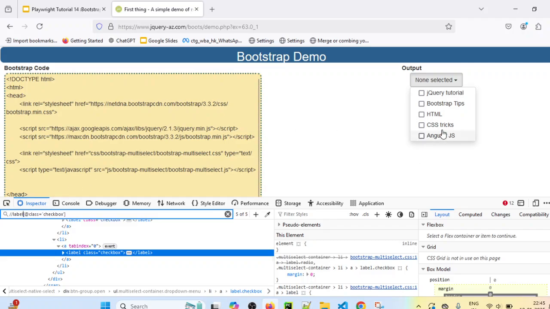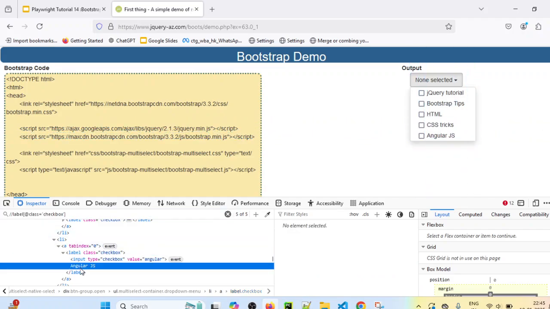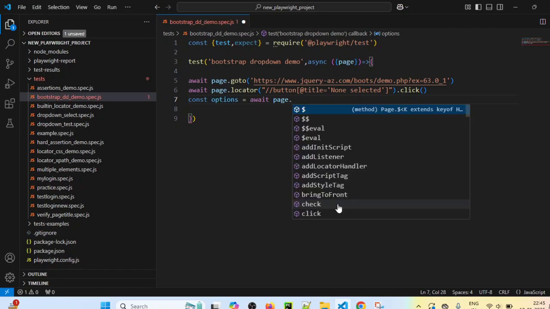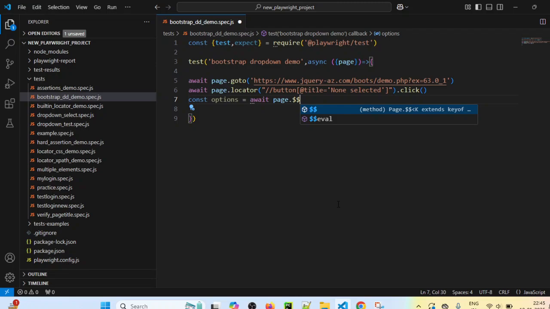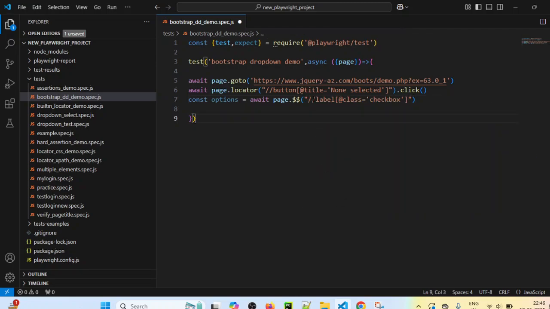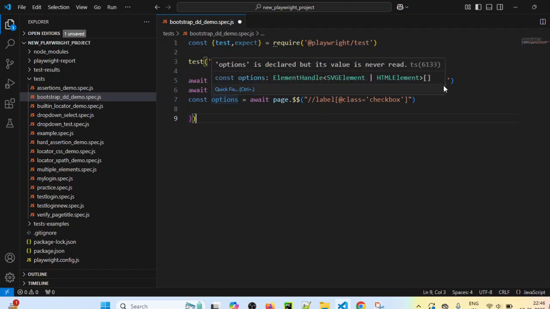Now what we will do, we will just use this XPath. Let me copy this, and inside this label, this is the text which we want to fetch. So let's create one constant, let's say options equals await page dot. I want to capture multiple elements. This XPath is pointing to multiple elements, so we have to use 2 times the $ sign. In this we have to pass this locator. So all these elements are stored in these options.